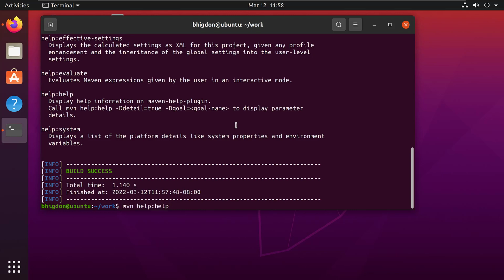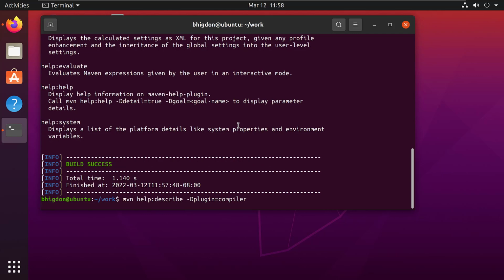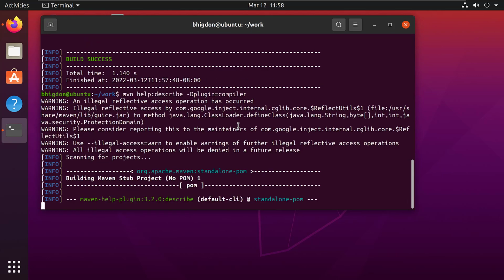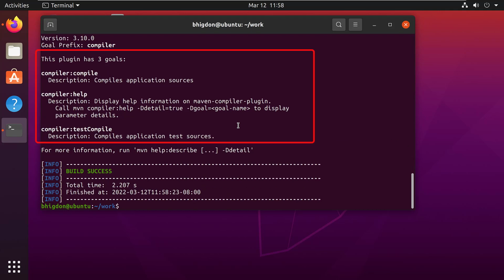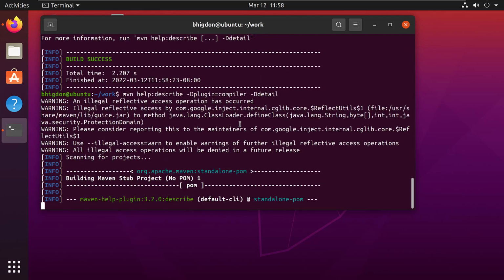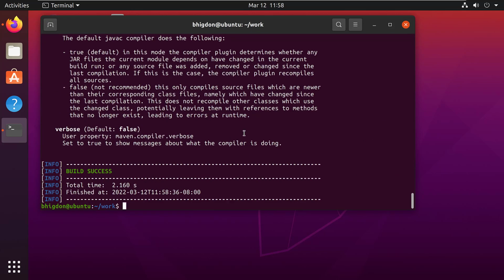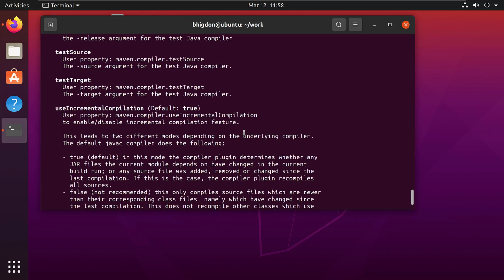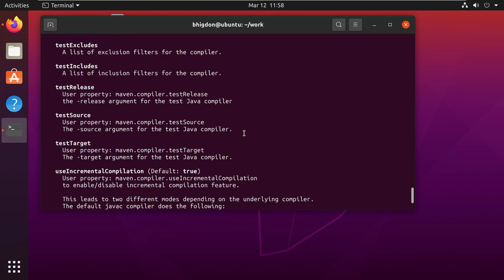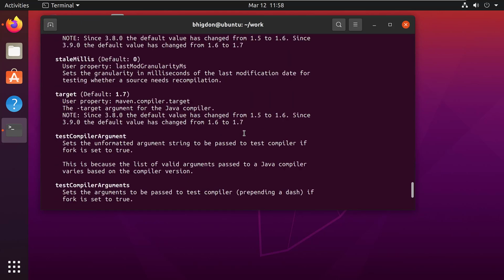Let's run the goal describe from the help plugin and specify that we want to describe the compiler plugin. This will print out details on the goals available in the compiler plugin, which include compile, help, and testCompile. And if we take it one step further, we can specify that we also want to see detailed help on each of these goals. Running this command gives us detailed information about the parameters available for each goal, along with the description as well as the default values. This information can be invaluable when trying to figure out a Maven-related problem.